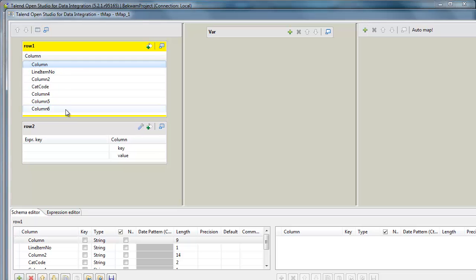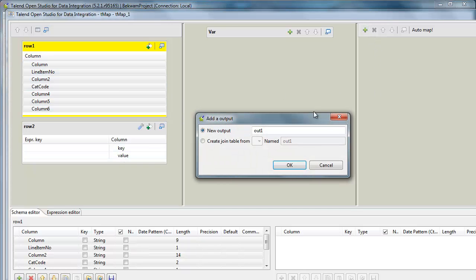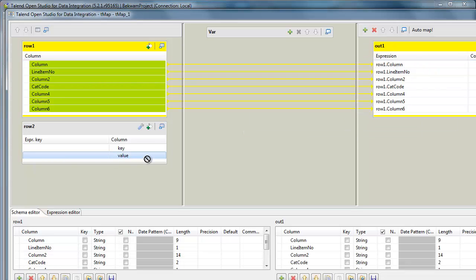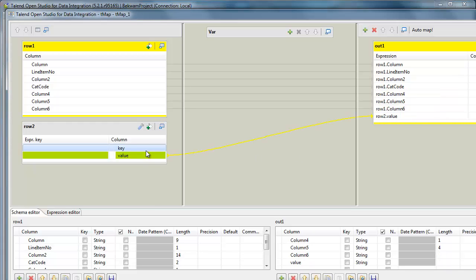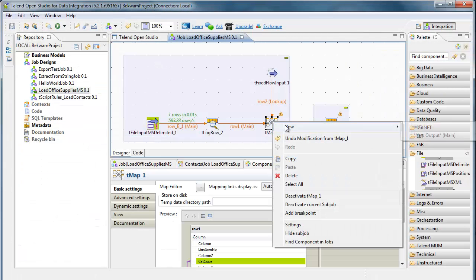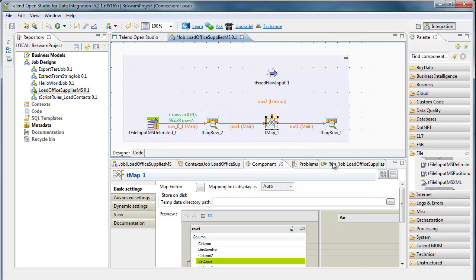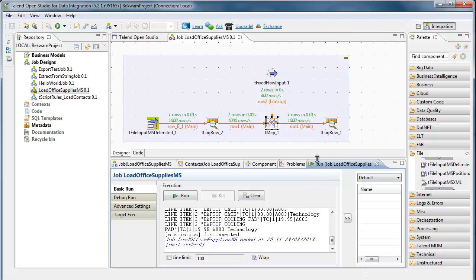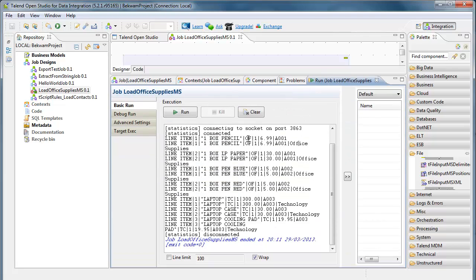In the tMap, I'll take all my fields here. I'll also take the value here, and I'm going to join key up with cat code. I'll press OK. Now when I run that into the tLogRow, you'll see that my data is supplemented with a lookup value. And you see office supplies is here for the OFs, and technology is here for the TC.